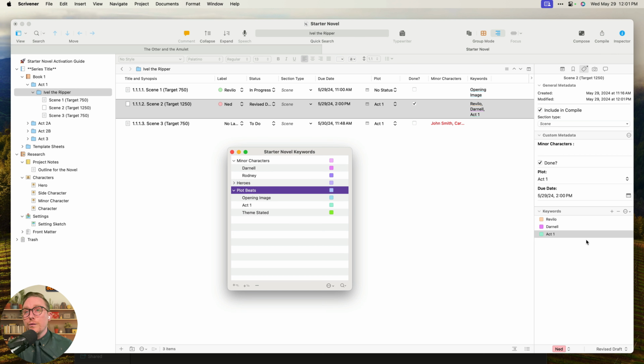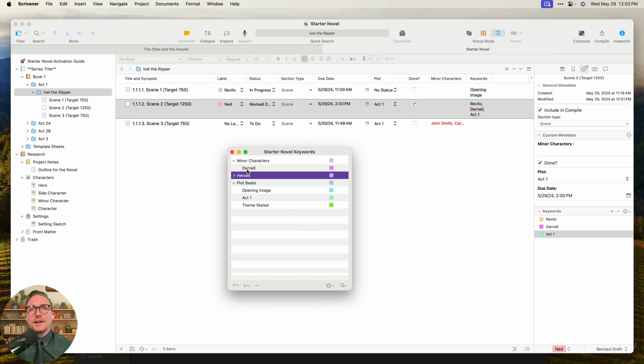If I remove it from the keywords list here, it does not remove it from my project keywords. If I want to remove it permanently, be warned: if you delete it from the project keywords, it's going to delete it from everywhere in your project, because that keyword no longer exists. So be wary of deleting keywords from here.